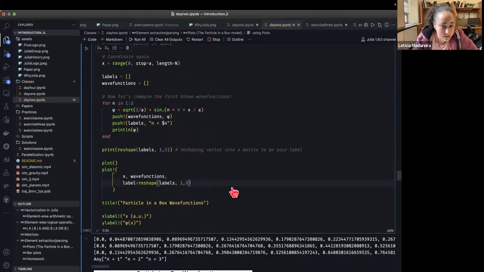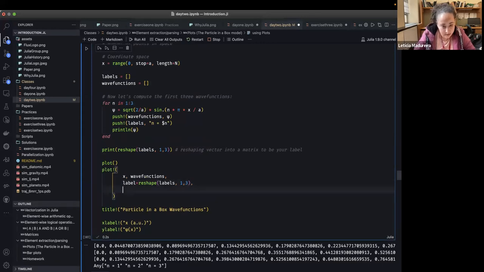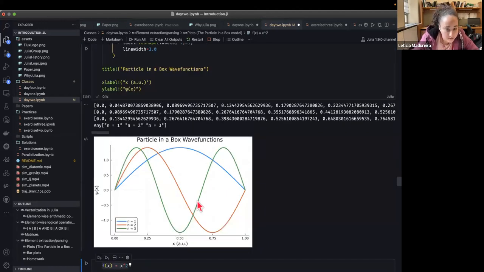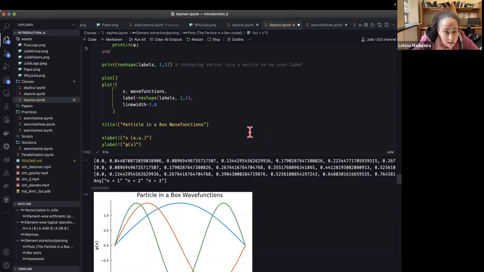I like to show this because plots are always very important. So line width 3. Yes, we have thicker lines.